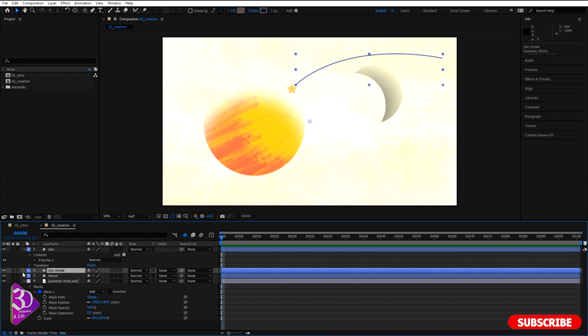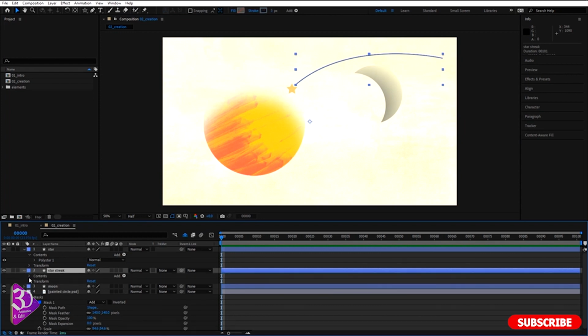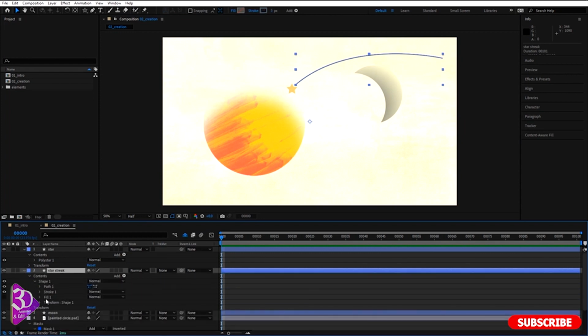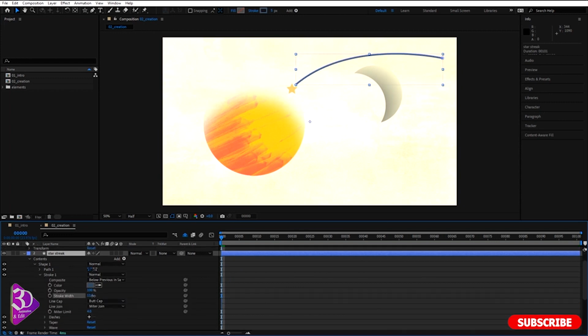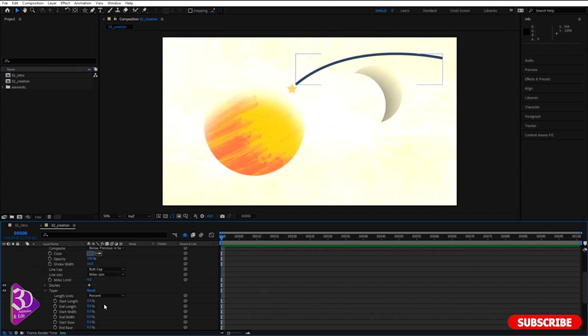And for our star streak, we can go in and dial in for our shape layer. We have the ability to change up our stroke. So maybe it's thicker on one end and it tapers off in another. So we'll change up the stroke width to be thicker overall. But then down here towards the bottom, we have taper. And if we come over here to our end length, we can change up the tapering of our star to look something like that.